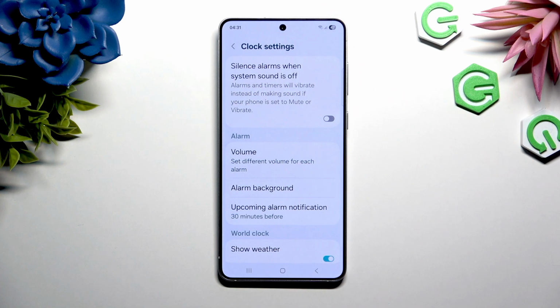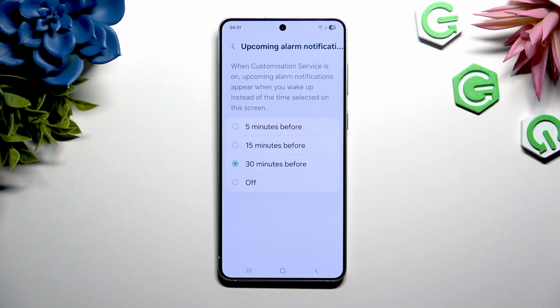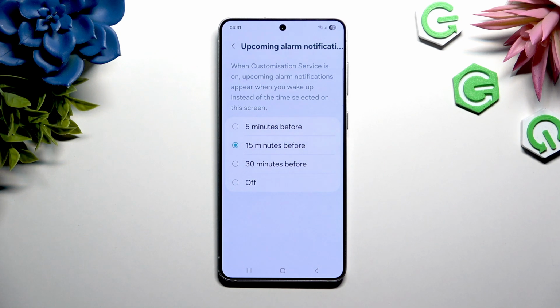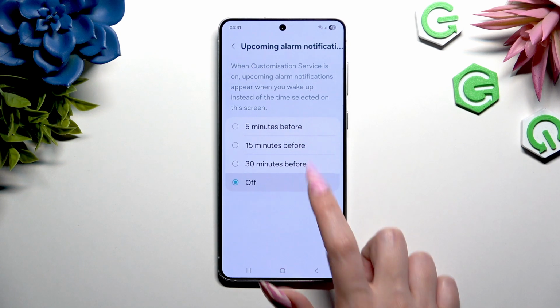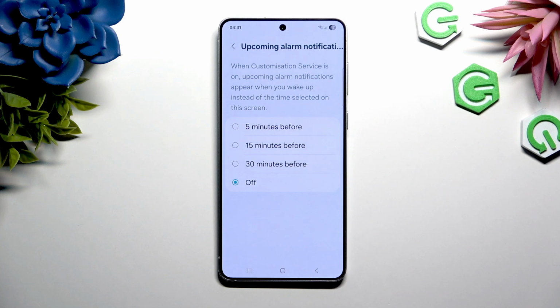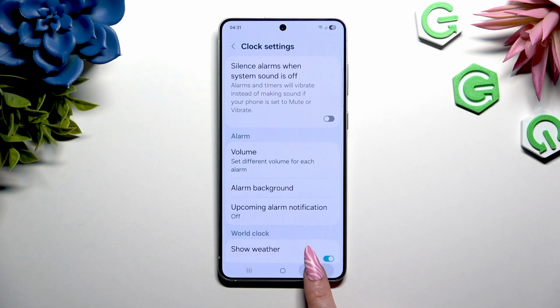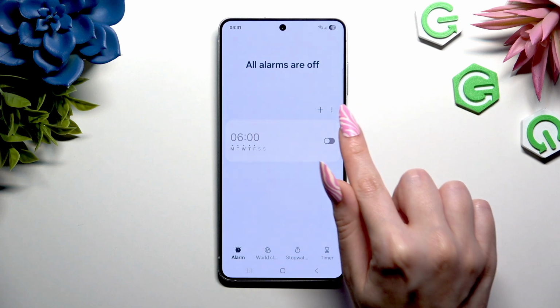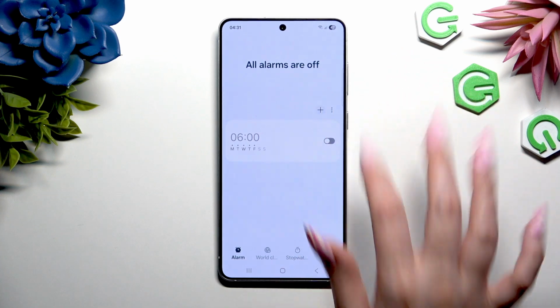Now tap on Upcoming Alarm Notification and select one of those options. You can also disable them by hitting Off. Wherever you decided, when you finished with all of those settings, go back. And to create a new alarm, use this plus next to three dots.